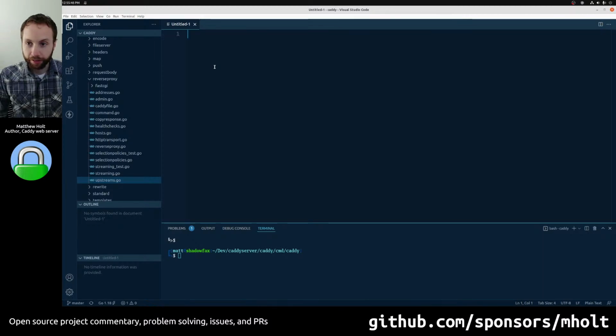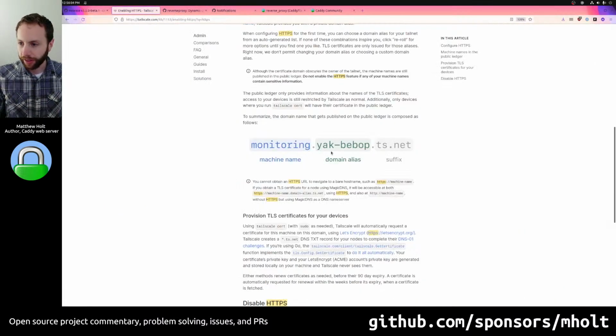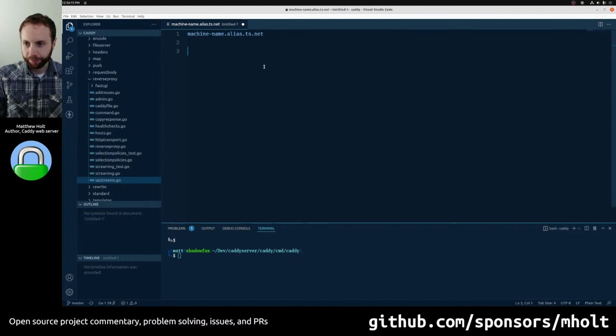To make this work, you just configure your Caddy file. So if I'm writing a Caddy file, you start with your site address. In this case, it would be like your machine name dot your Tailscale alias. Let me show you. Like monitoring dot and then yak bebop would be like your alias, and Tailscale can assign you one, or it's just a random word basically. .ts.net, and then the rest of your config really. And that's all you need for your Caddy file.